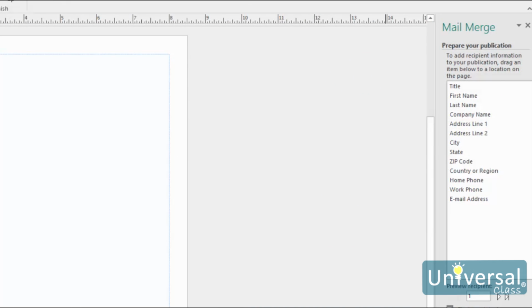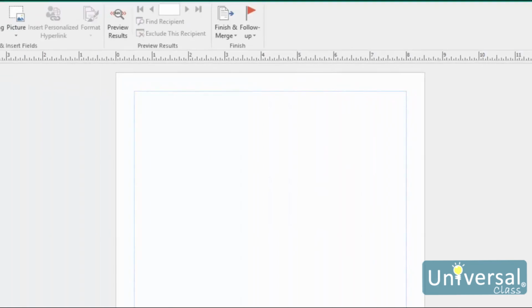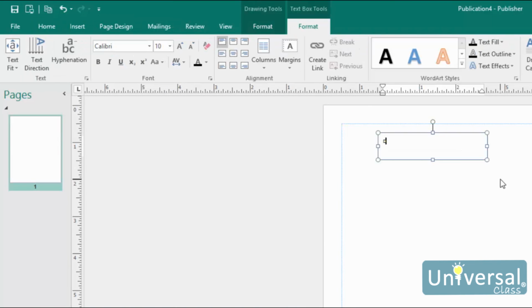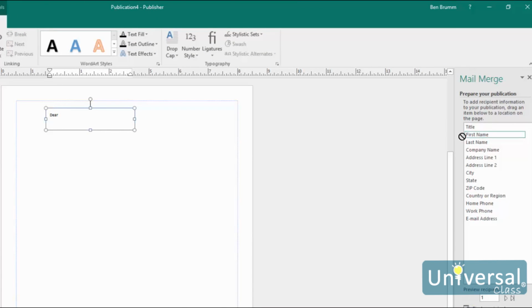Take a look at the Mail Merge panel again. The fields listed in this pane, such as title, first name, last name, and so on, are essentially placeholders. What you're going to do is click those fields to place them in your publication where you want the corresponding recipient information to appear. This is the recipient information that you just entered. For example, if we were writing an informal letter in your publication, you might want to drag the first name after the word Dear in the publication. Let's do that now.